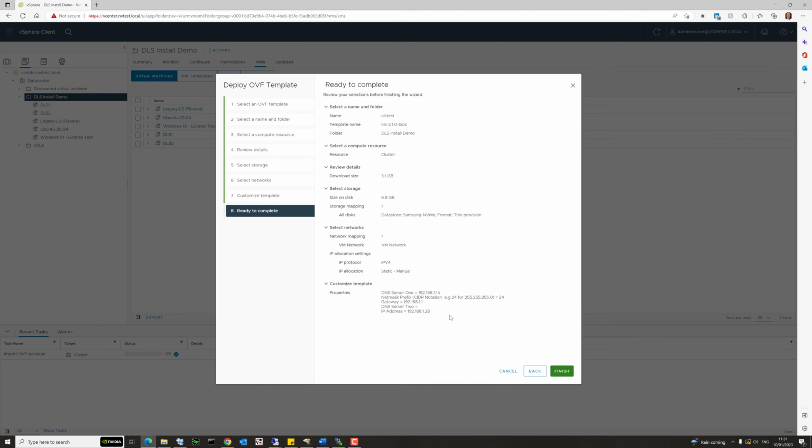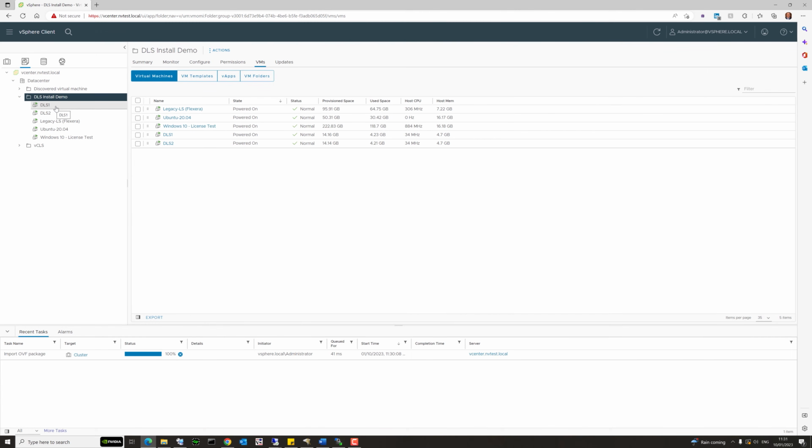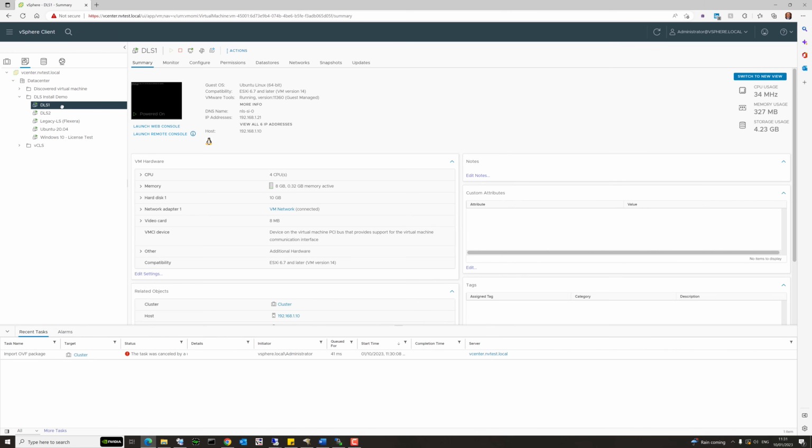Now once we've done that, hit finish. That's going to import the virtual appliance. That's going to take about 5 minutes to do, and then we can go ahead and start up our virtual appliance. In my particular case, I've already configured two virtual appliances, DLS1 and DLS2, and I've just booted them up from default. So there's nothing too amazing in here.